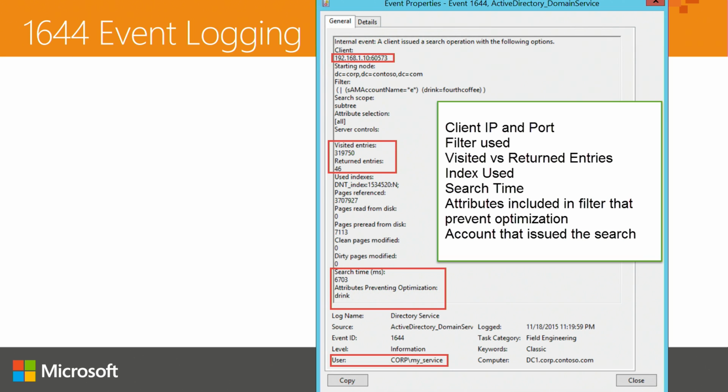We see what index was used. In this case, the DNT index was used, which is essentially every row in the database was looked at for this search. And then we get the search time, how long it took. This search took essentially 6 seconds. Exchange complains when searches exceed 50 milliseconds from a DC. They log an event saying, hey, this DC took more than 50 milliseconds to respond to me. 6 seconds is really bad.